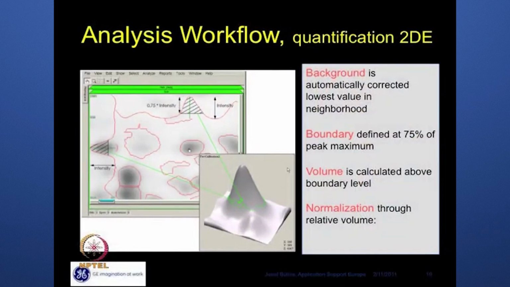In the analysis workflow, for quantification of the 2D electrophoresis gel, one should look at the background of the gel as well as the boundary of the gel, volume and normalization. These are various parameters to look into in detail. Exactly. The background is automatically corrected to the lowest value in the neighborhood. That means when the boundary is defined at 75% of the peak maximum, then volume is calculated above the boundary level, so that you can remove the background very easily. Then normalization through relative volume, you can easily normalize your spots.